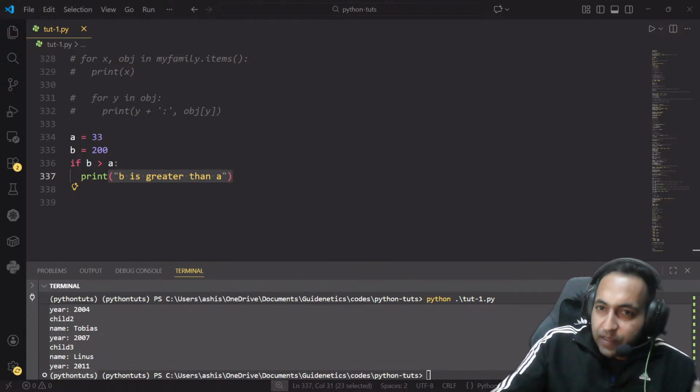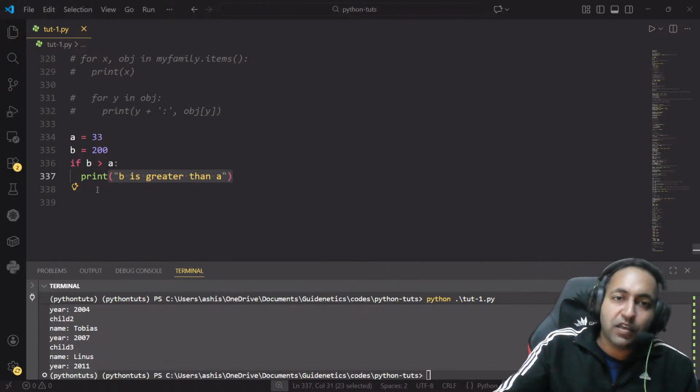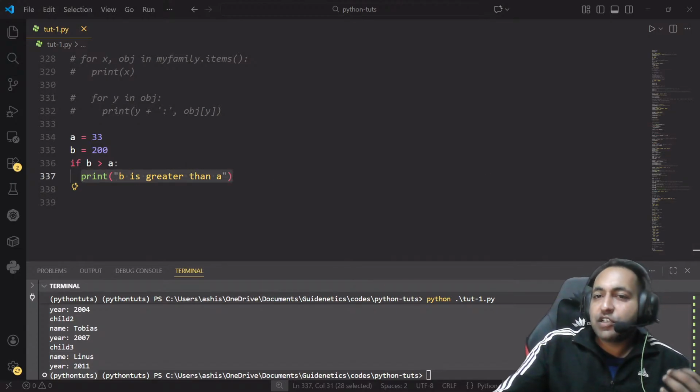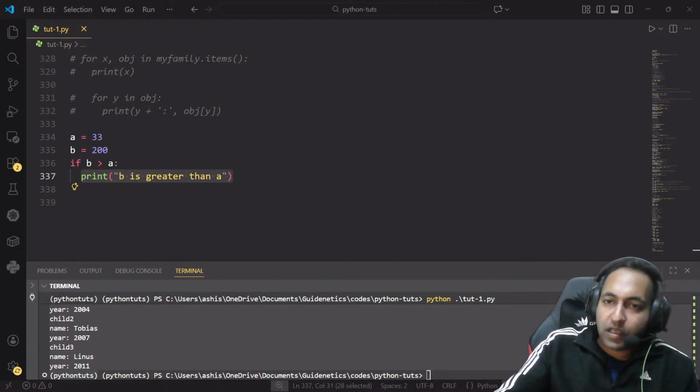Now, how the if statement works: the if statement evaluates a condition, an expression that results in true or false. If the condition is true, the code block inside the if statement executes, and if the condition is false, then the code block is skipped. Okay.